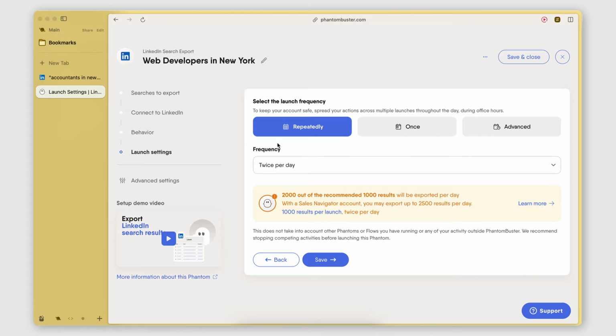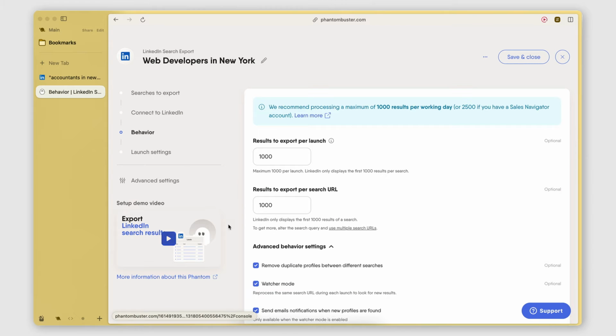Now, if I set it to twice per day, you see that it gives me a warning saying that 2,000 out of the recommended 1,000 results will be exported per day. And the reason for that is because in the behavior, I set the results per export per launch to be 1,000. So if I run the automation twice a day, it will try to export 2,000 results, which is not ideal.